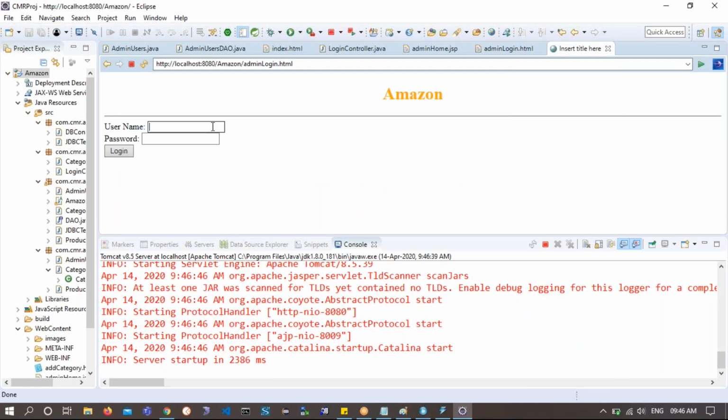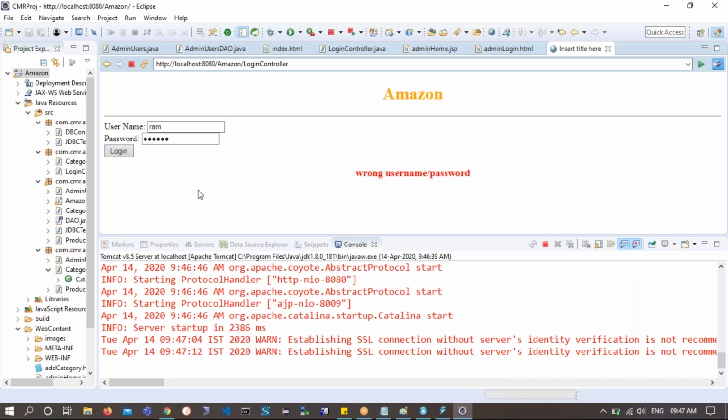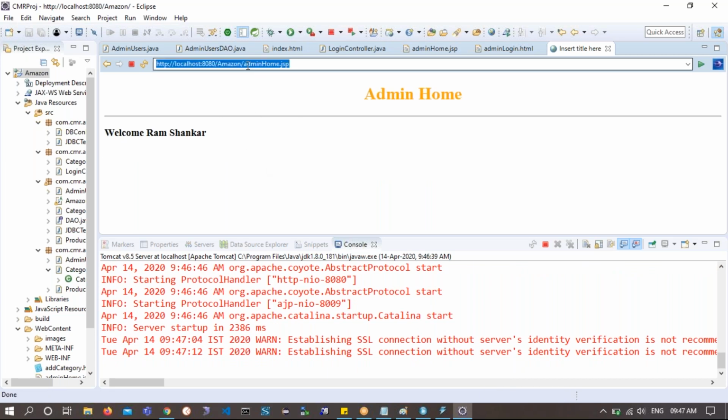Okay, click on admin login. Here I will say AAA BBB. I click on login. It simply says wrong username password. Correct. Now I will say RAM and then RAM123 and click on login. Now I will be redirected to a page adminhome.jsp where I get welcome Ram Shankar. Below, on the left side there will be a menu: add category, add product, add users, view sale report links. On the right side I will show the proper content. That's what the admin will use to add categories and others.